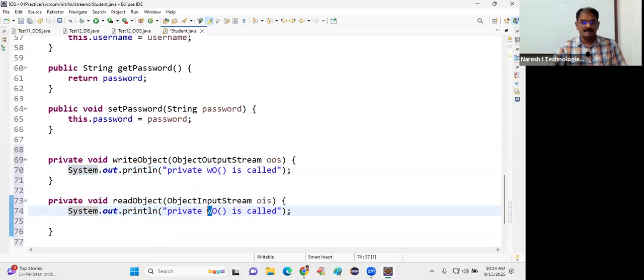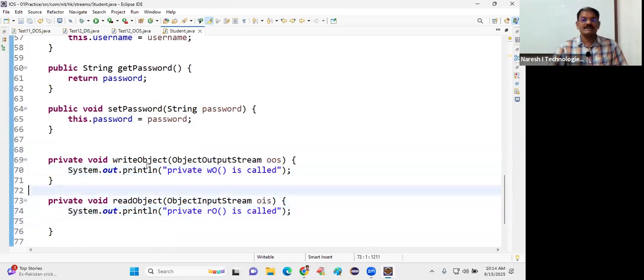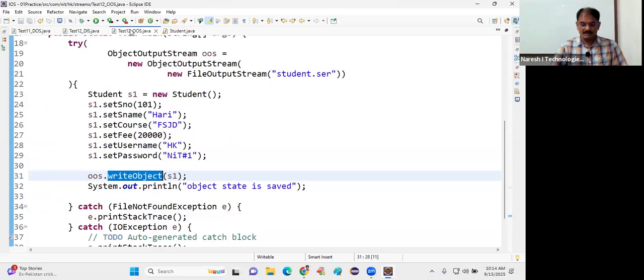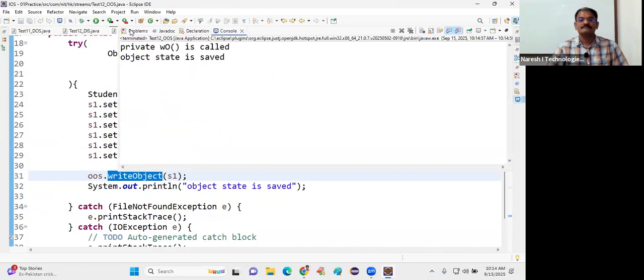Private read object is called. Presently we are writing, so at writing time which method is called? Write object. Let's see whether this method is called or not. Control F11. Private write object is called.